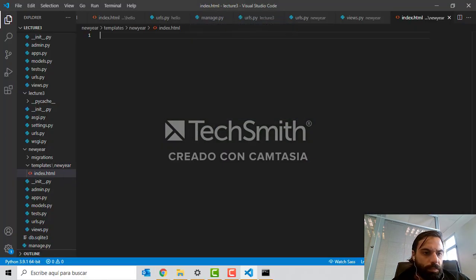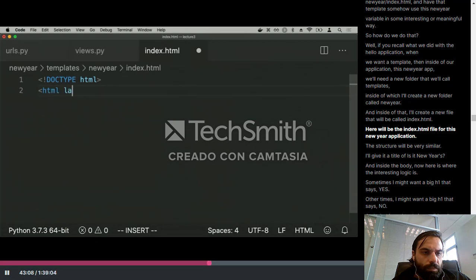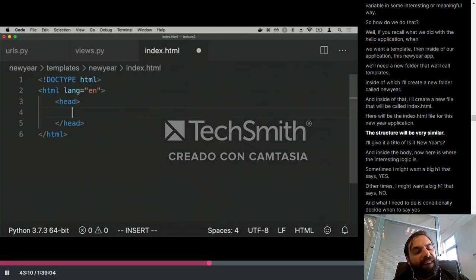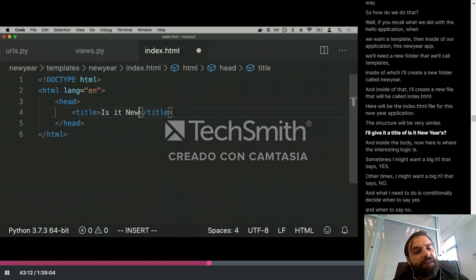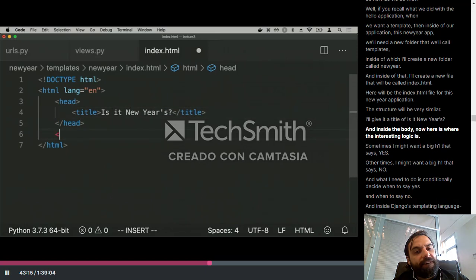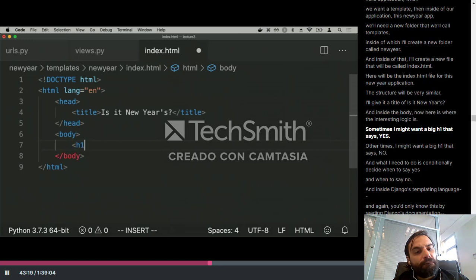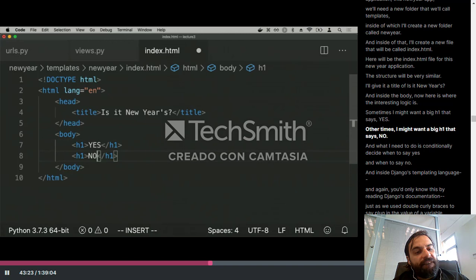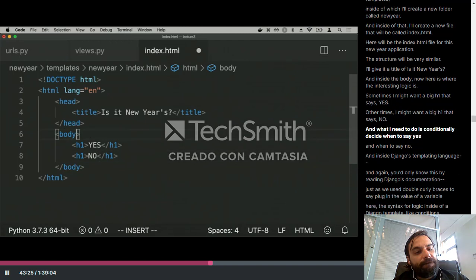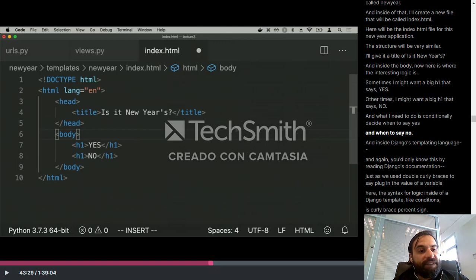Here will be the index.html file for this New Year application. The structure will be very similar. I'll give it a title of Is It New Year's? And inside the body, now here's where the interesting logic is. Sometimes I might want a big H1 that says yes. Other times I might want a big H1 that says no. And what I need to do is conditionally decide when to say yes and when to say no.